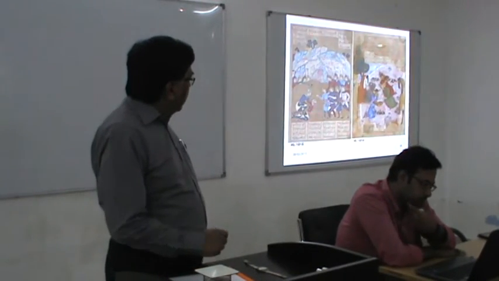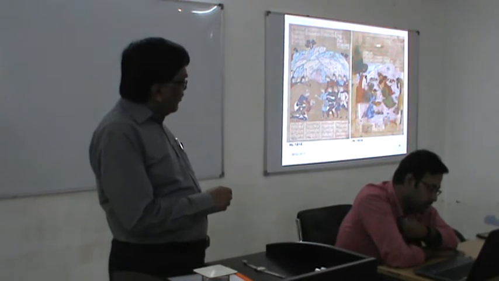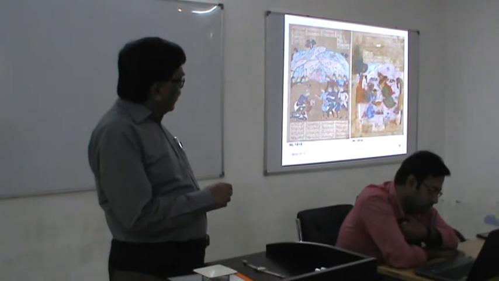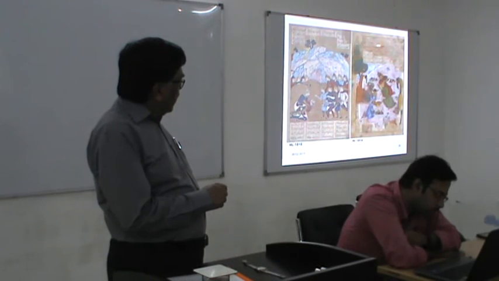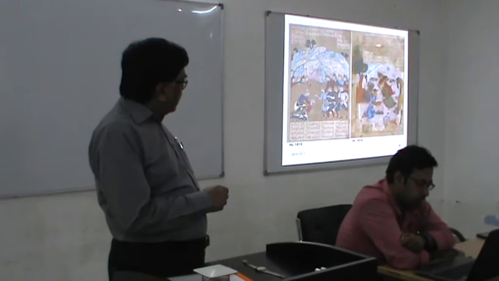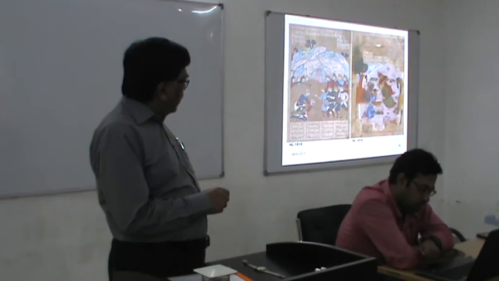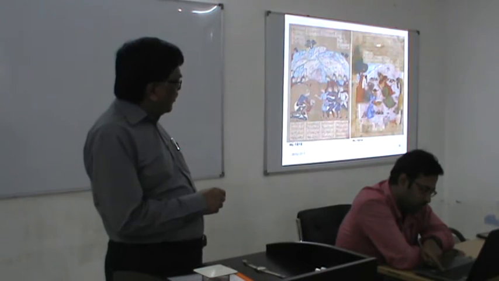Again, a similar comparison. The imperial copy is not so rich in details, but the artistic quality is better. The copy belonging to the noble, both are from the same text that I showed you earlier, has more rich details, but the quality of the painting, the facial expressions, the dress, etc., are definitely not of that higher quality as is shown.